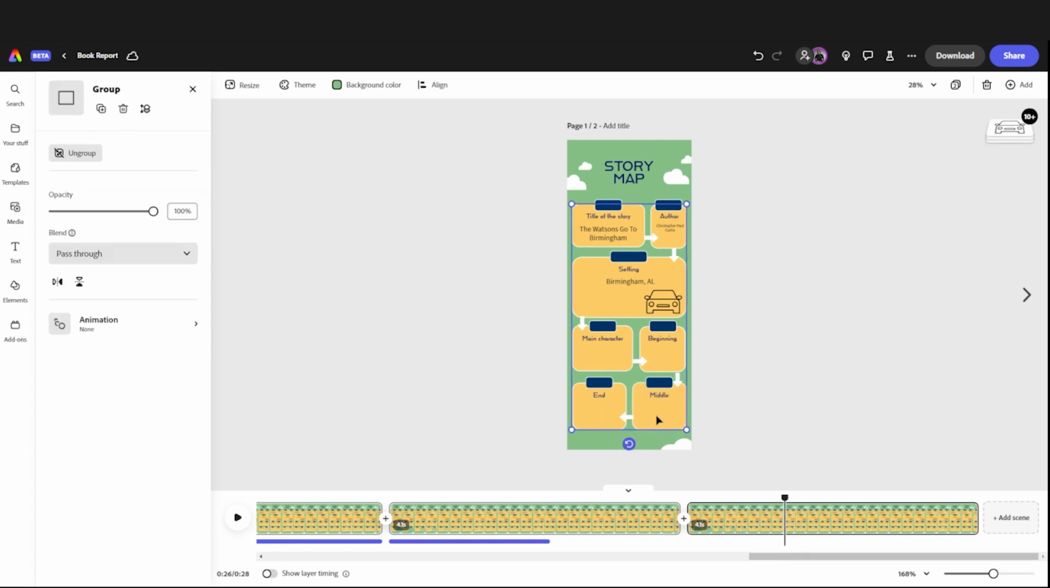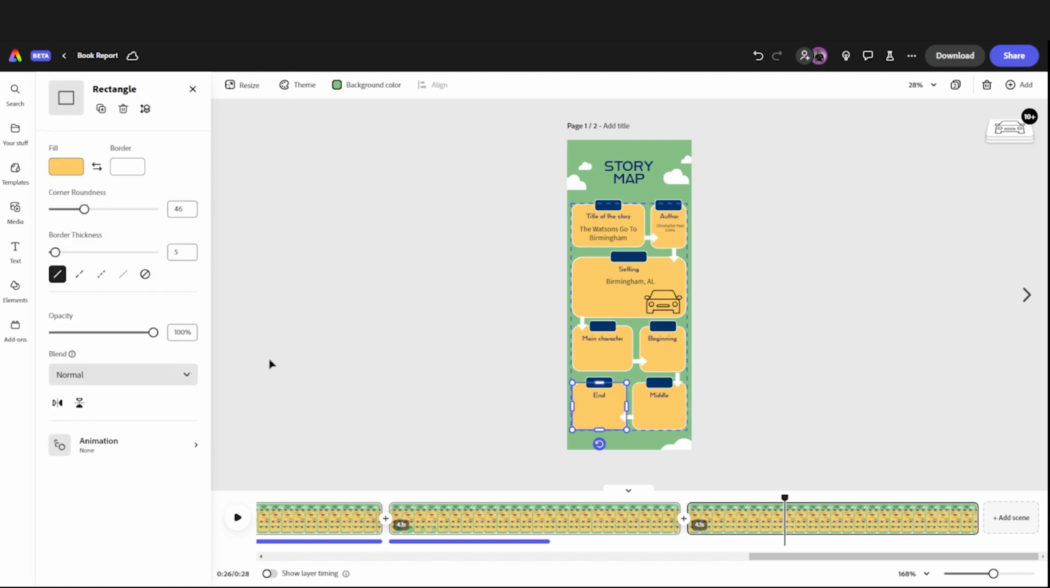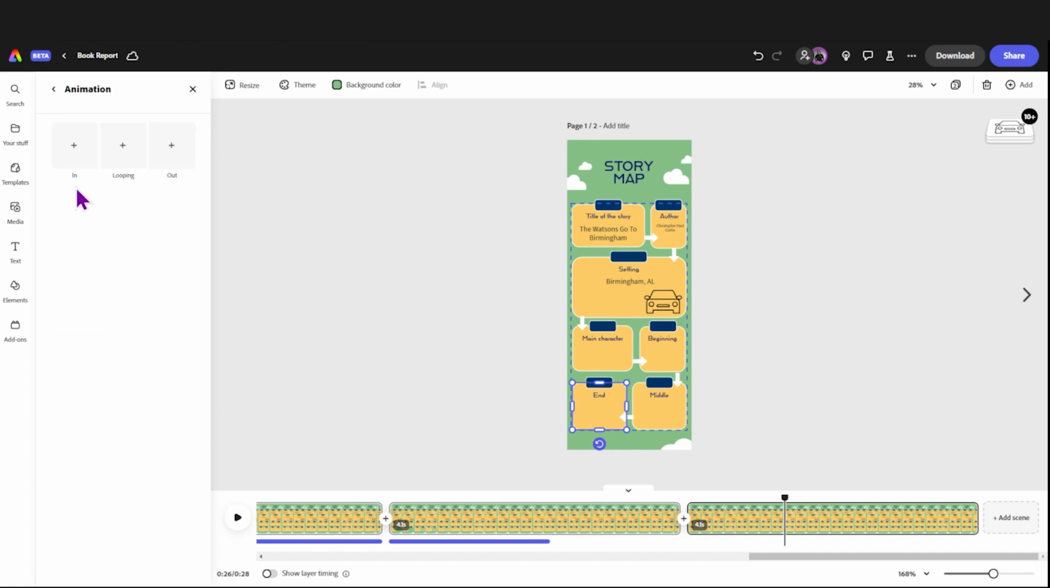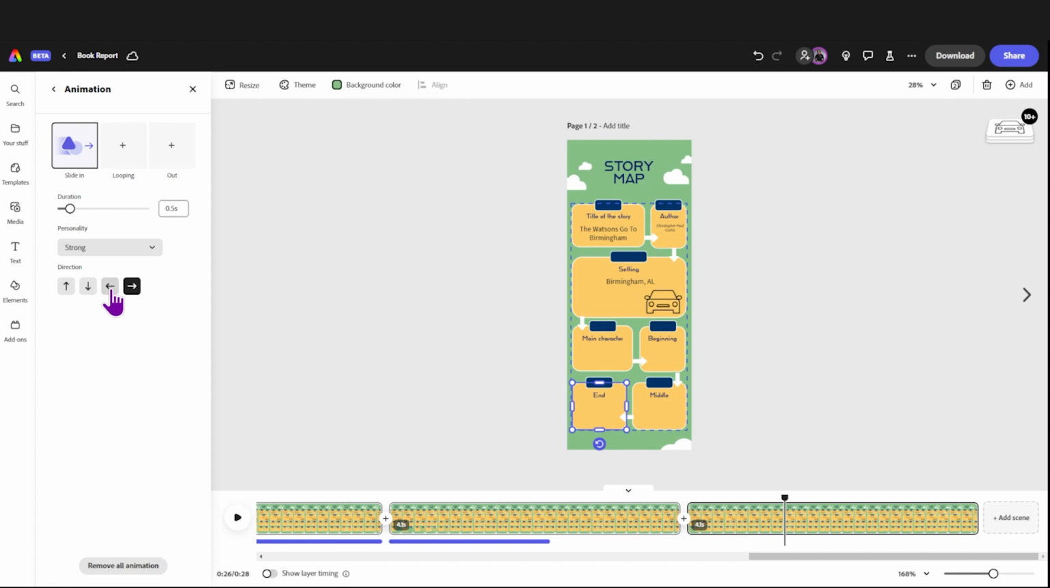So I don't want an animation now for the middle. I'm going to remove that. But I do want an animation for the end. So I'm going to click animate. Let's have that one sliding in as well. Okay, we're going to have it slide in maybe, yep, from that side. Let's take its time a little bit.